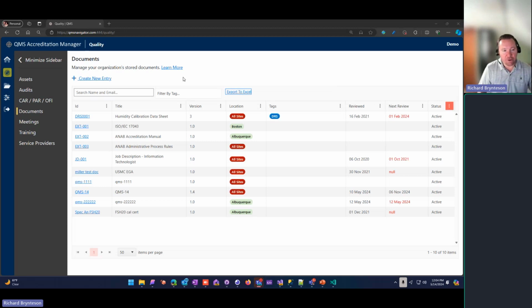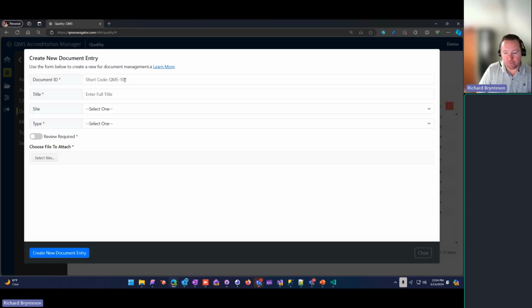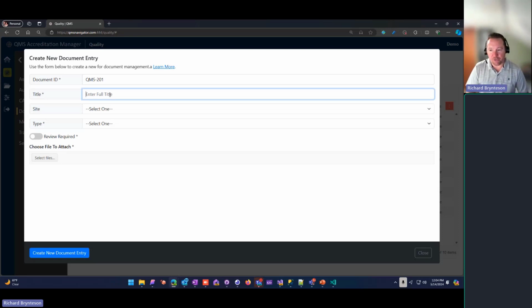If I wanted to add a new document to our document control, all I do is click on the Create New Entry button at the top, and it's going to ask me a handful of questions. The first thing is, what is the document ID? This is typically some sort of internal code. You can see it talks about QMS 101, a procedure document. So maybe this is the QMS 201 document. Then you'd enter the full title, and in this case maybe our title is calibration procedure for the HDTG. Doesn't really matter.